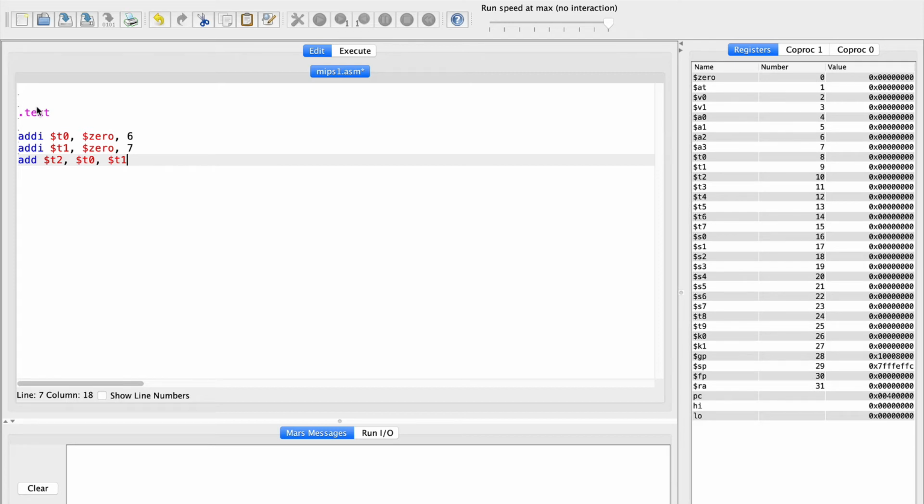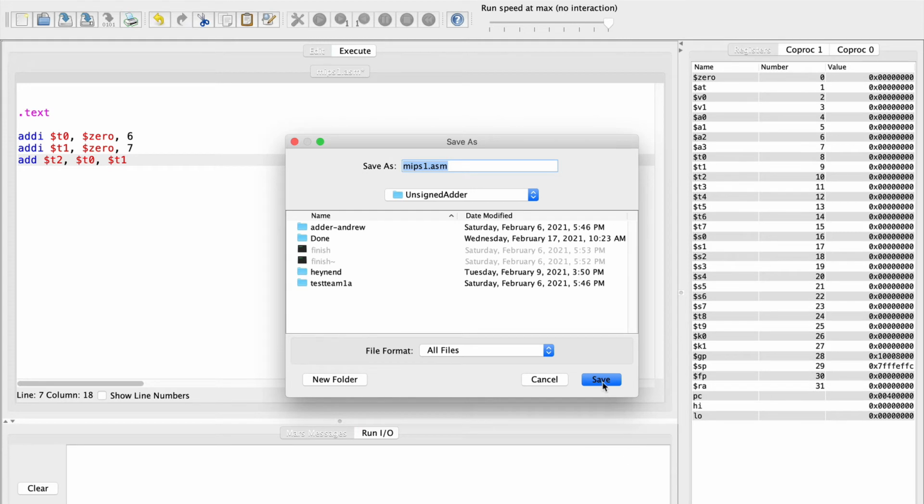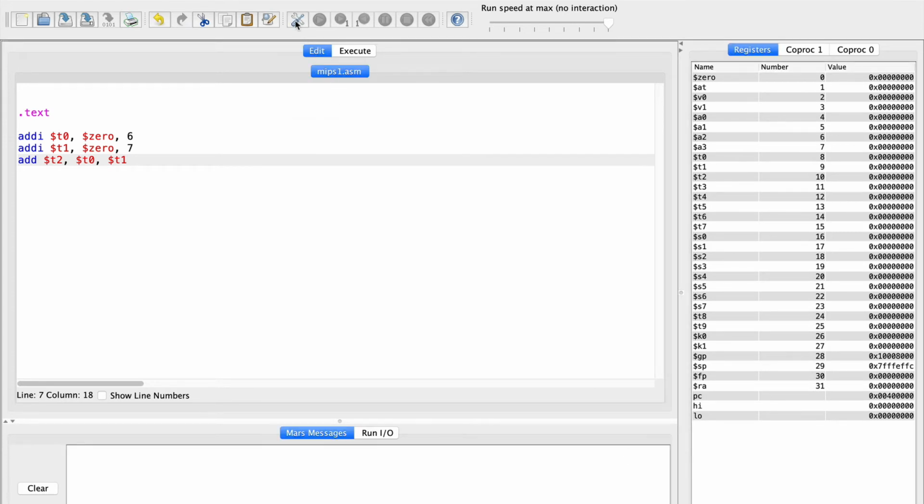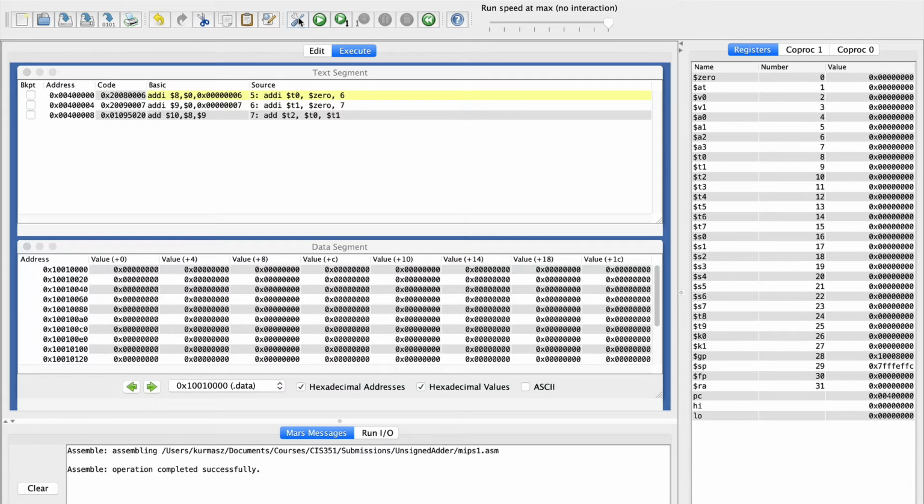When your program is complete, you need to save it. I'll just accept the default name here. When you do that, the wrench and screwdriver button is enabled. This is what you push when you want to assemble your code. When I push the button, you see the view switches to the assembled view of the code.